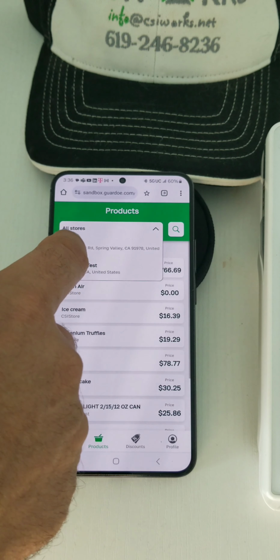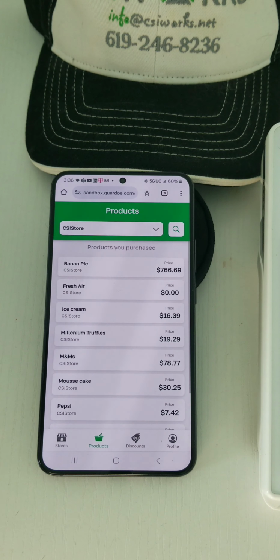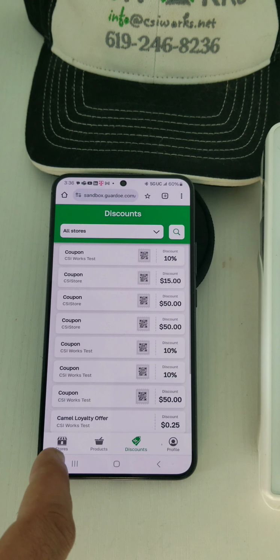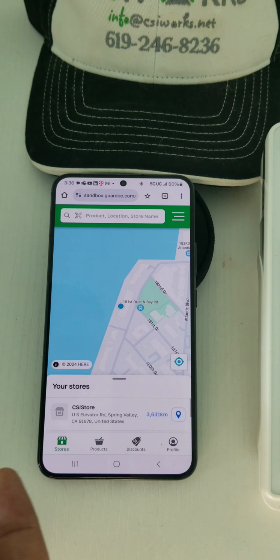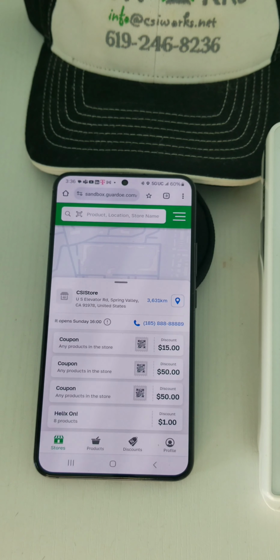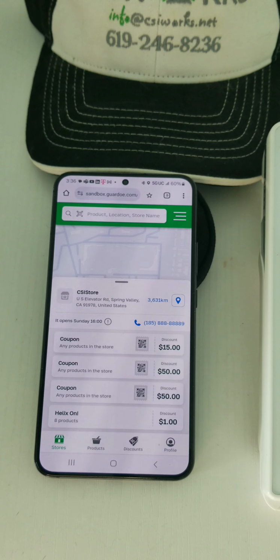And also, we can see the products. So here's the store, and these are the products that I have purchased from this store in the past. And we have the discounts, and basically that's what the customer gets. They get to see your store inside their app, and whatever purchases they make are visible to them inside this app. Whatever coupons or discounts you issue utilizing Cloud CRM, they will see inside their app, and then they'll be able to come to the store and bring it.